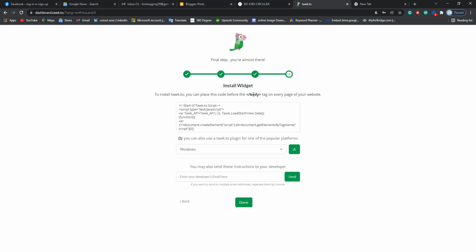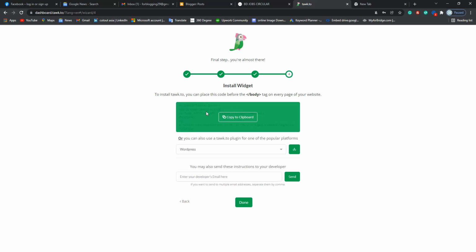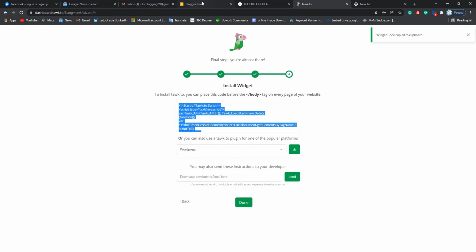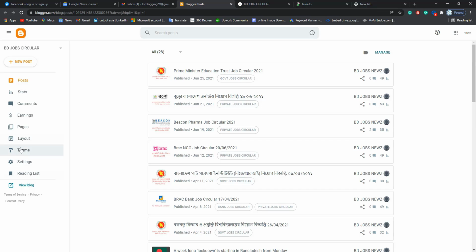And then, you need to copy this code. After copying, you need to input it before the body tag end of your theme HTML code. So let's input the code of theme HTML code.